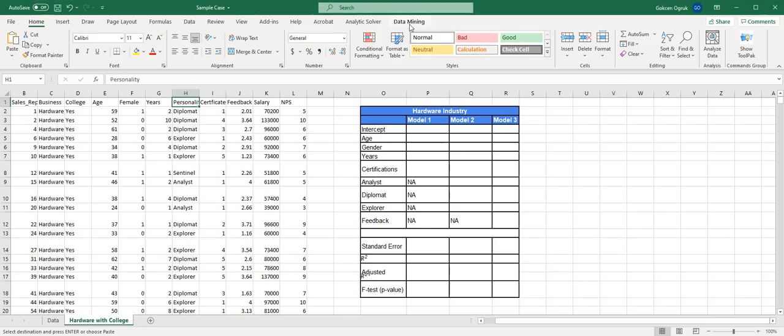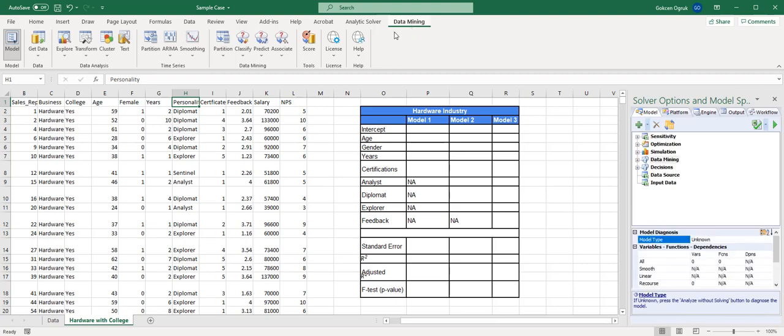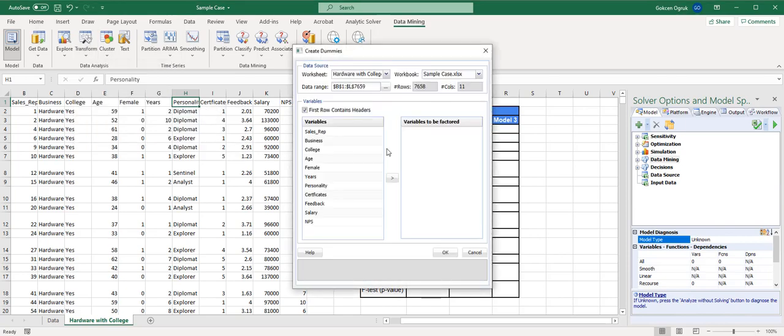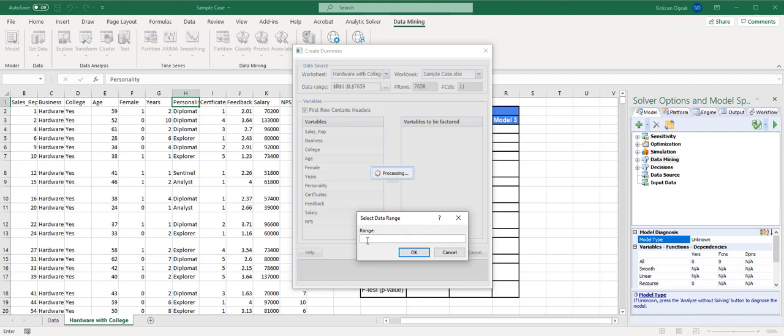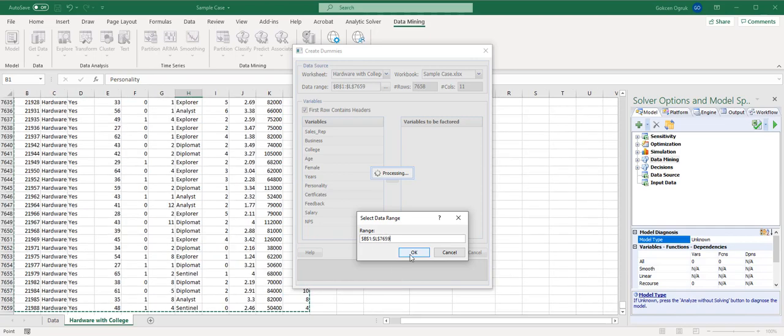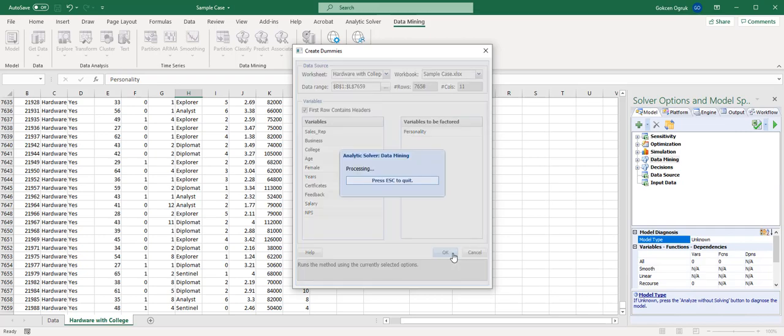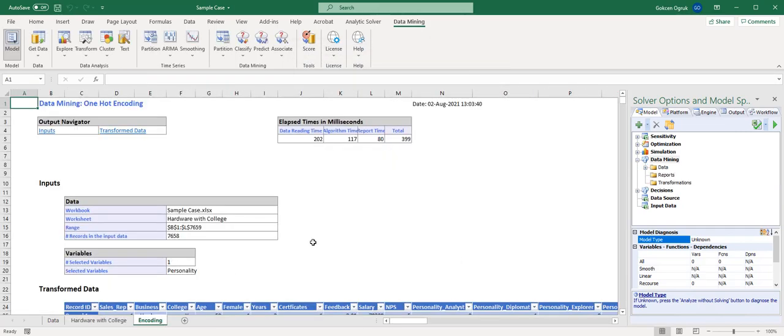In order to do that, you are going to click Data Mining, and then here Transform, and you choose Transform Categorical Data and Create Dummies. So first we need to select the data. To make sure we select the data correctly, I'm going to just choose the data again. And the first row contains the variables, and I want to transform personality. And now Solver is going to create a new tab called Encoding.